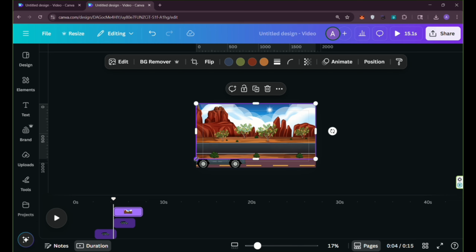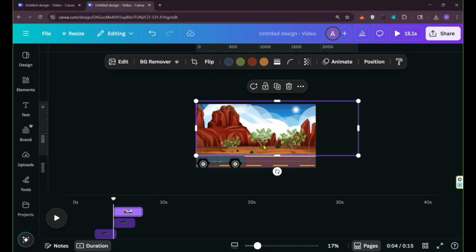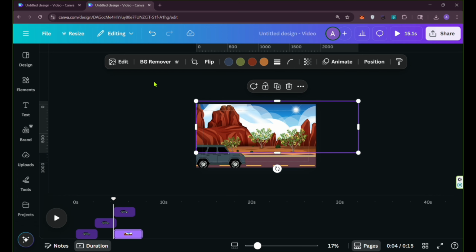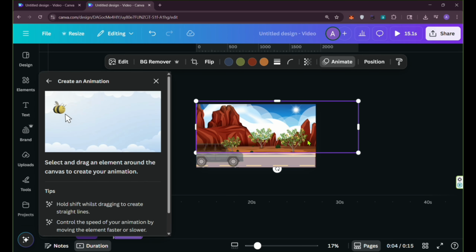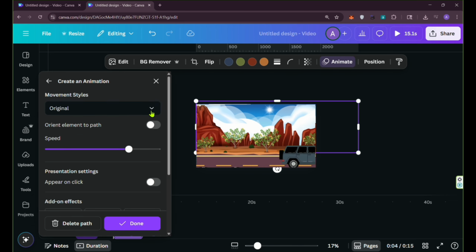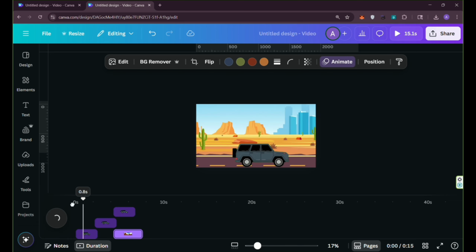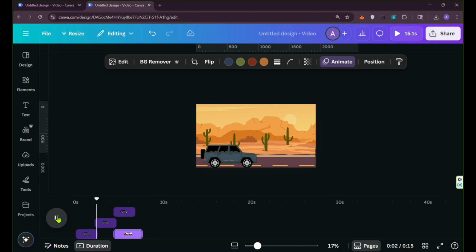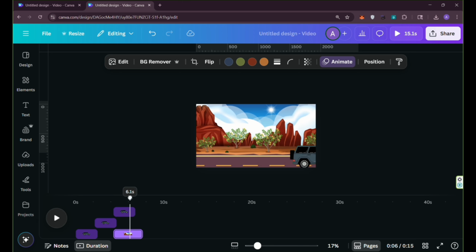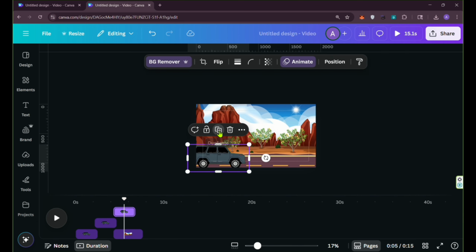I'll increase the scale of the layer. Position and send it down. Animate, create an animation. It's quite good. Follow these steps for as many scenes as you have.